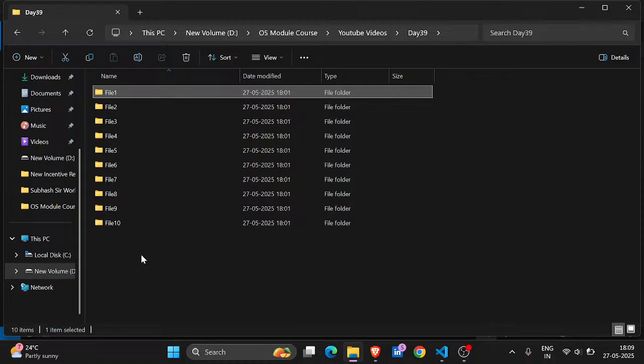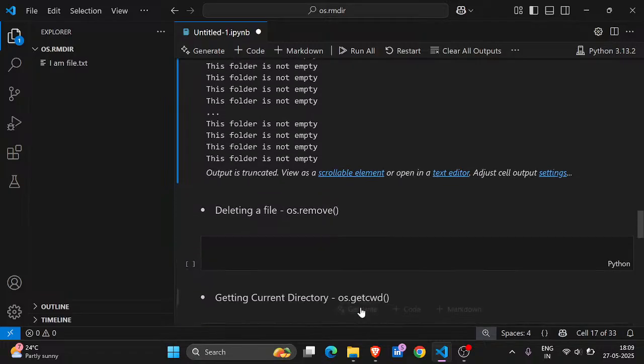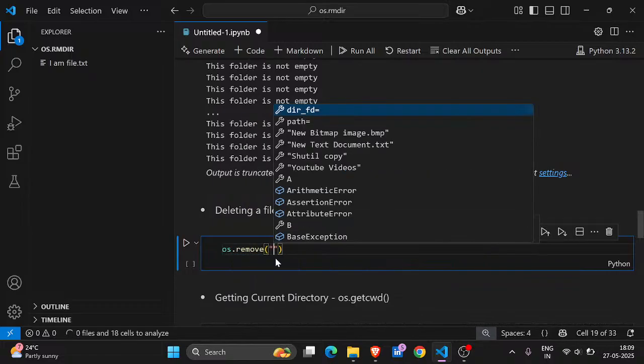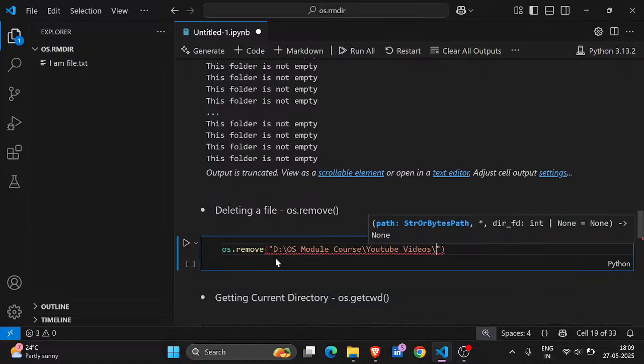For that you just have to wait 10 minutes, I think. Within 10 minutes I'll explain everything, but before that there is one little thing, like deleting a file. I think I should not have considered it, because bro, it's simply os.remove, and you give it the path name.